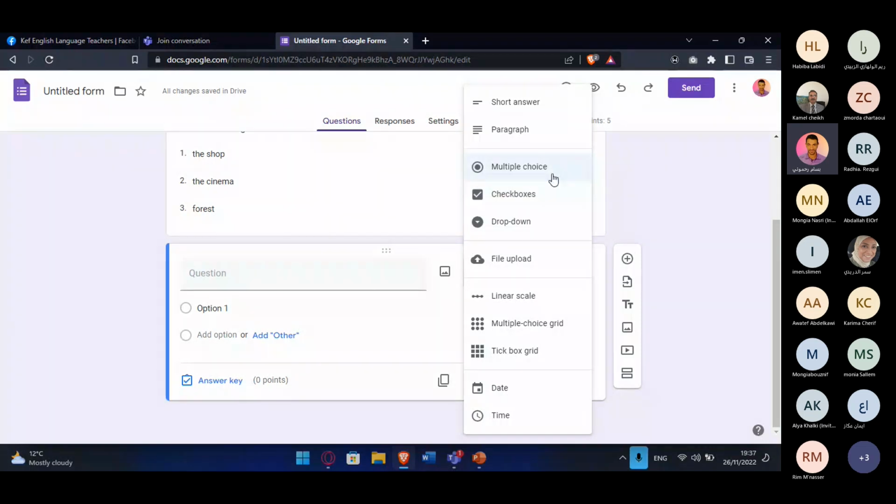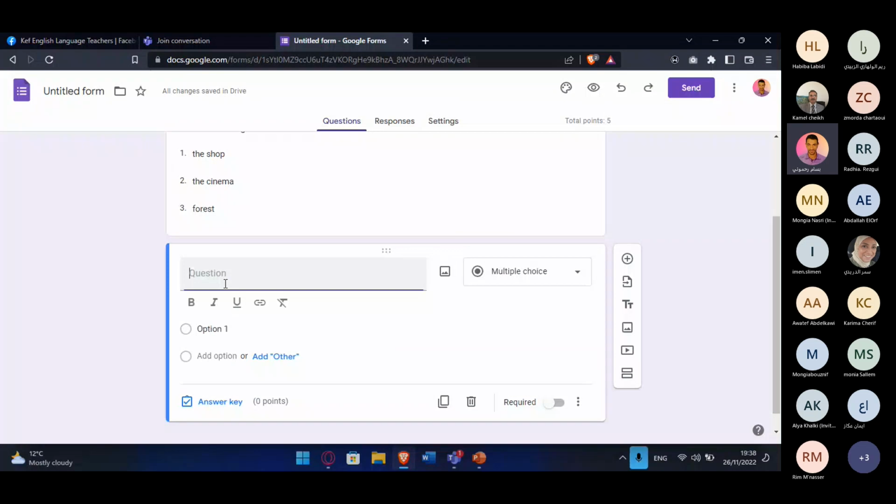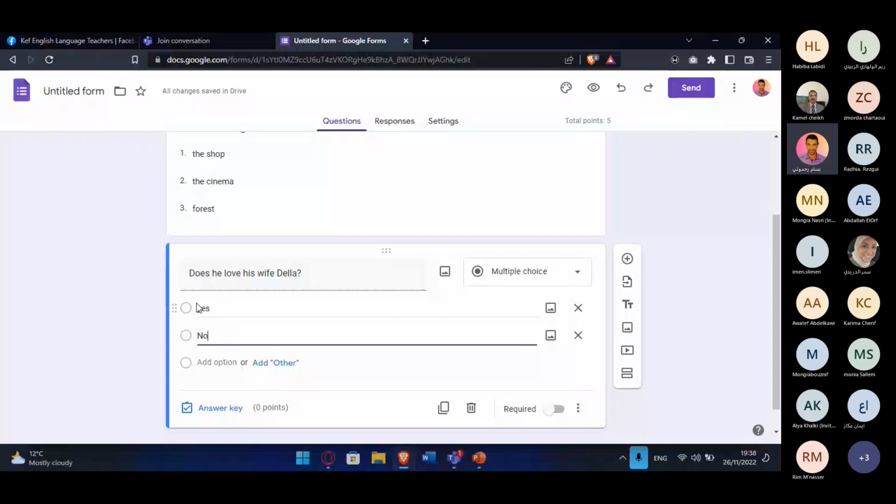So here, let's say the multiple choice: As he loved his wife, Bella. Okay, option number one, yes. Option two would be no. So as you can see, sometimes it just suggests the answers. The AI suggests the answers.